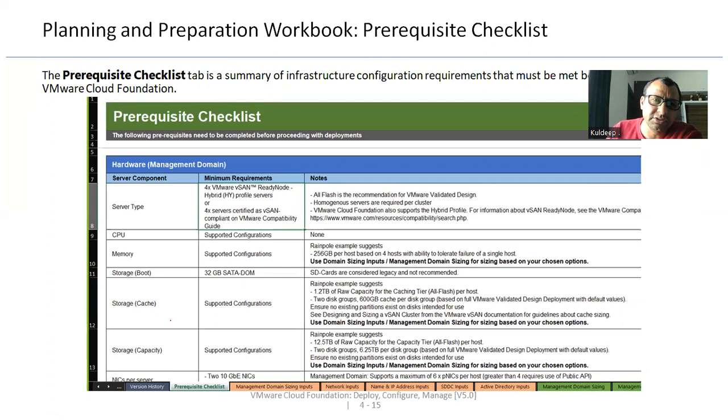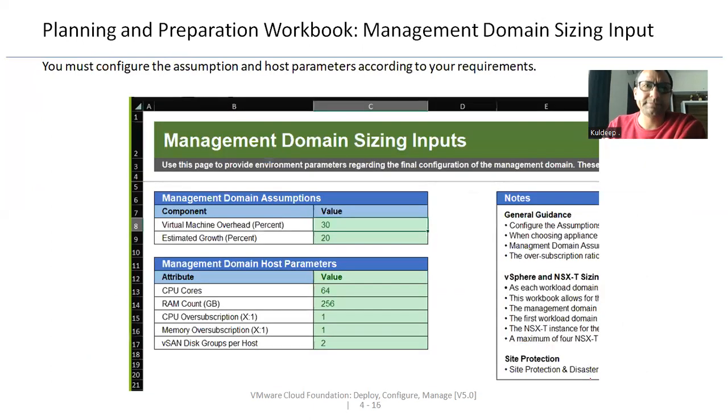These are the resources that we need. Then management domain sizing, network input, host IP address, SDDC input, Active Directory inputs. So there are a number of parameters available in the planning and preparation workbook. For the version you are deploying, you can download the planning and preparation workbook directly from the VMware site.